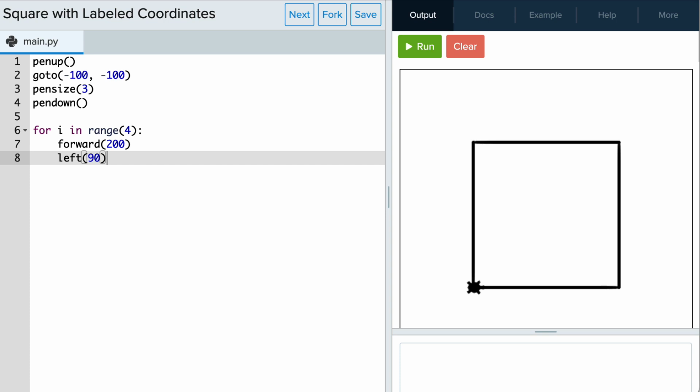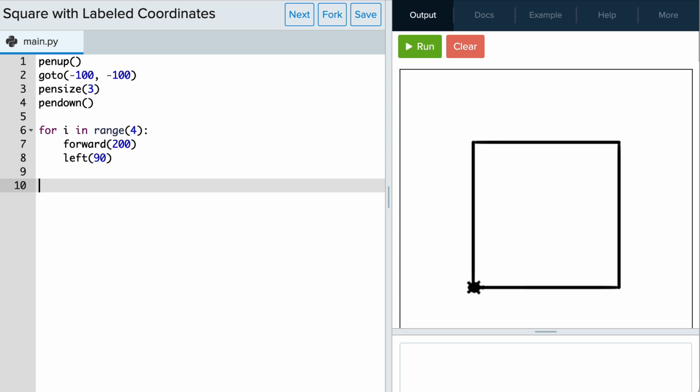Great. Now we're set to add our corner labels. Tracy has ended at the bottom left corner, which is at point -100, -100. So let's just add a label here using the write command. Write -100, -100, and we want those in parentheses. And let's see how that looks.